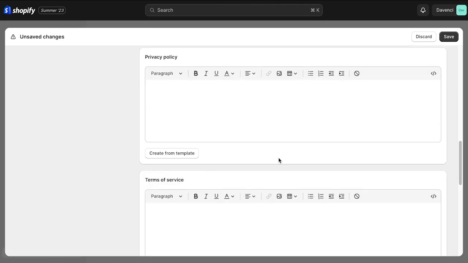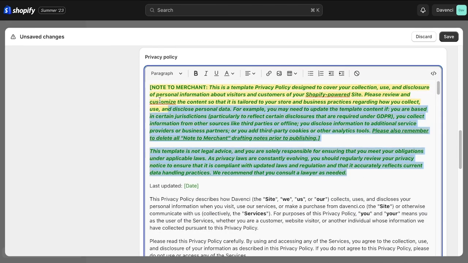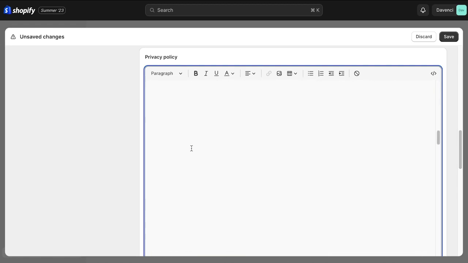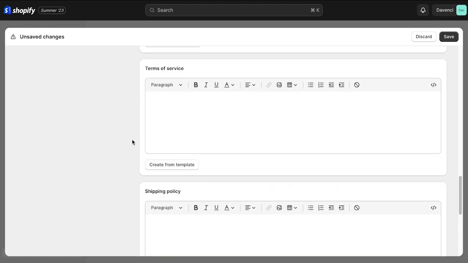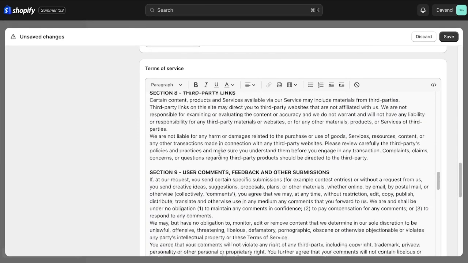And then you want to do your privacy policy. Go here and click create from template. And then you want to remove all the yellow parts, all the parts that are in brackets. And then you want to make sure you go through the privacy policy and make sure that everything makes sense. And then create your terms of service. Go here, click create from template. And once again, you want to make sure you go through the entire terms of service so everything makes sense.